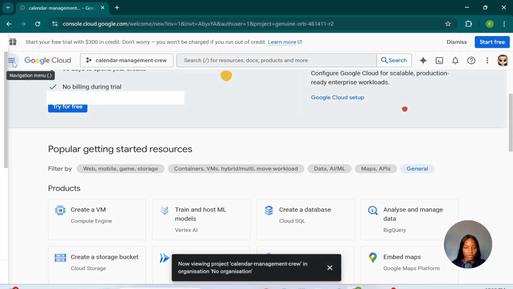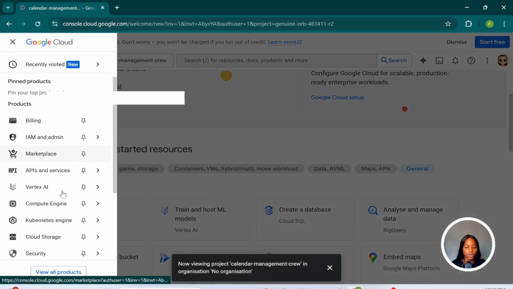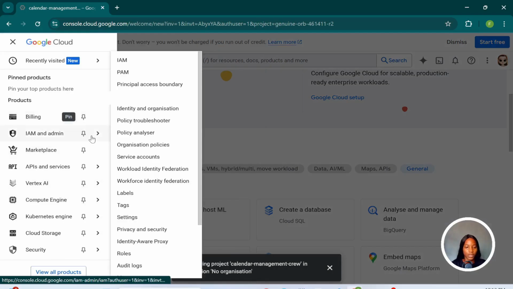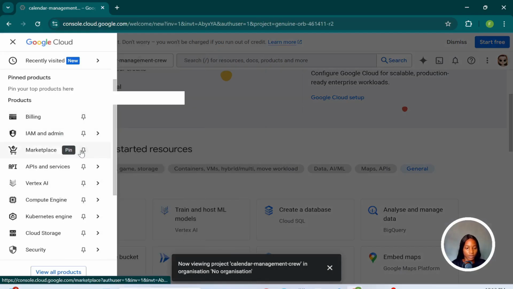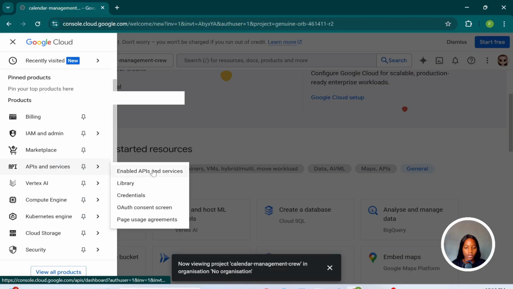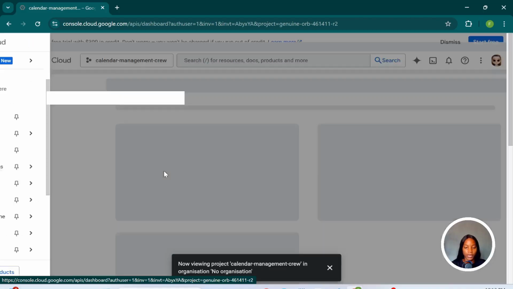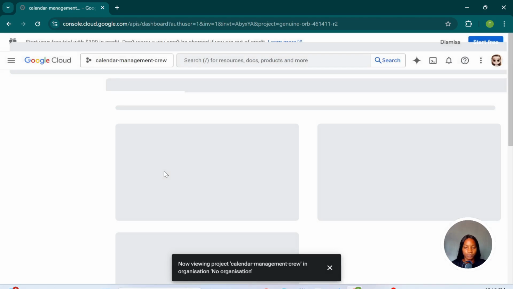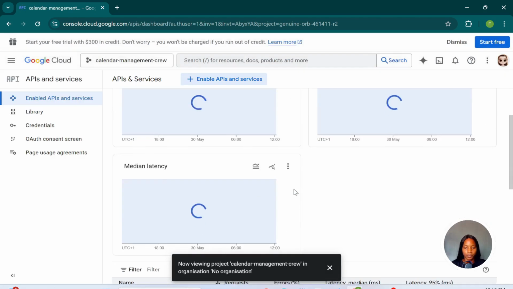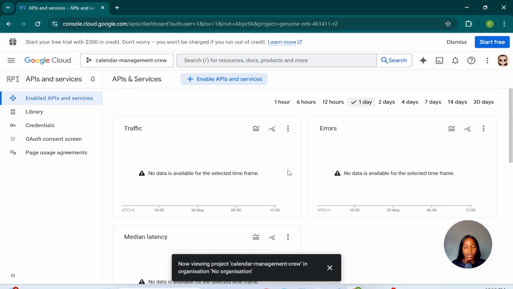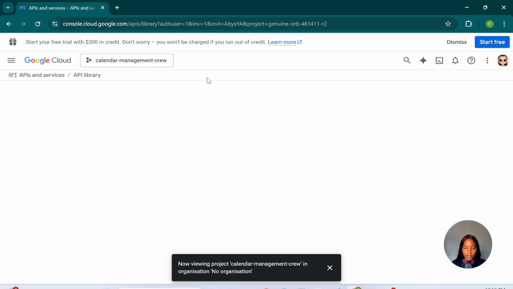Yeah, so when you're done with that, you go to the left tab, where you locate APIs and services. So you click on enable APIs and services. While you're there, you click on enable APIs and services again.